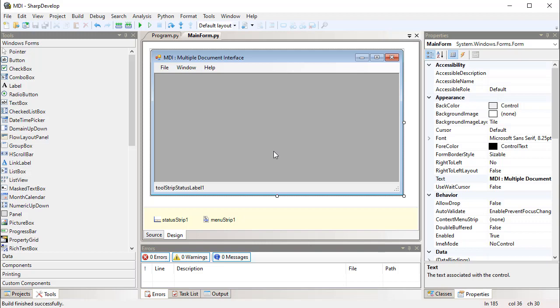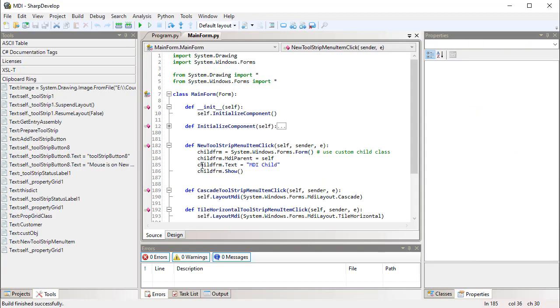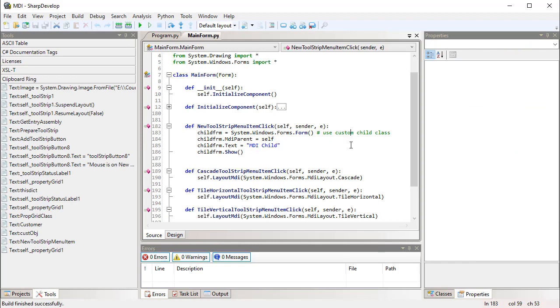Now since we have to implement the document view architecture, we need a document class and a child window class. The child window class is derived from the Form class from the System.Windows.Forms namespace. To display the child window, we add a click event handler to the New toolstrip menu item and add the code. Here we define the child window object and set its MdiParent property to the main form and set its title, then display the form.